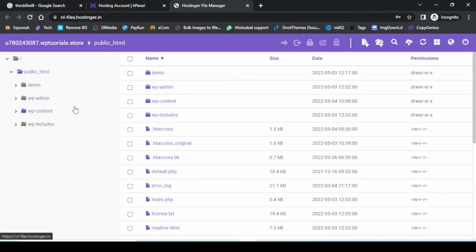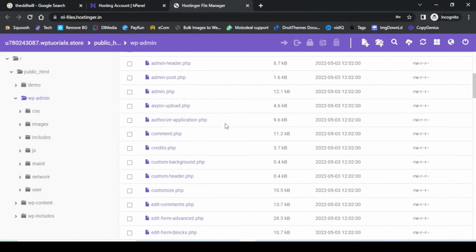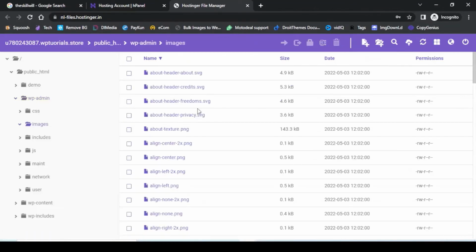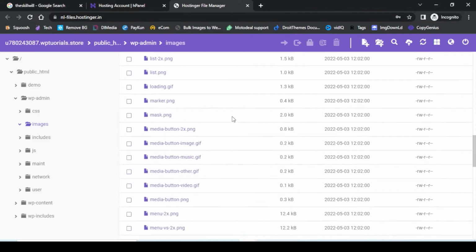The first important section is the WP admin section, and if you click on this, you will see different folders inside like CSS, images, includes, and other things. But the most important thing in this is the images folder. Here you will find all the images on your website. And if you want to download or upload any images, you can directly do it from here.